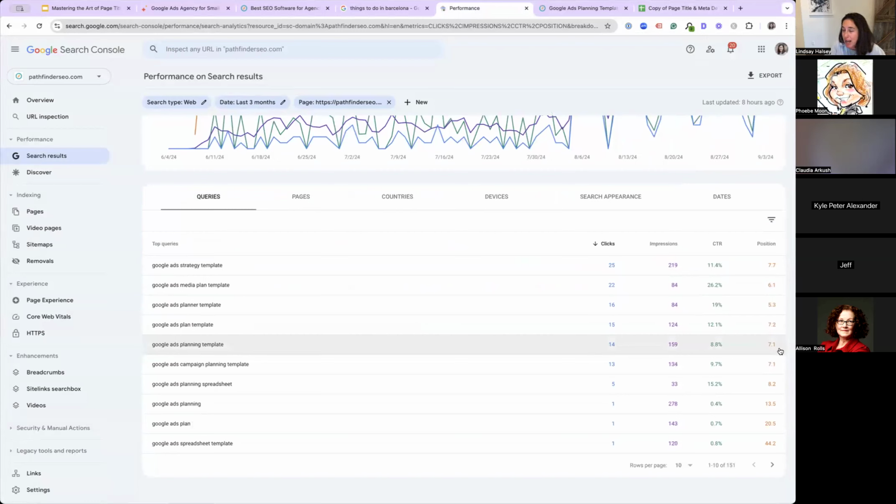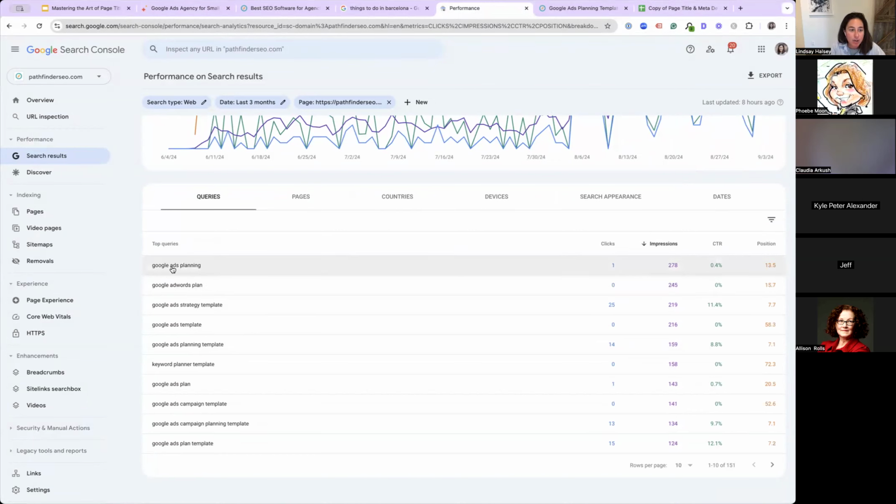We can sort this and think about this in terms of selecting a focus keyword with a couple different lenses. One is just the lens of opportunity. I can look at impressions and say Google Ads planning, or Google Ads plan, or Google Ads strategy template, or Google Ads template. These are the most searched-for phrases in this space. So maybe I want to go after those.